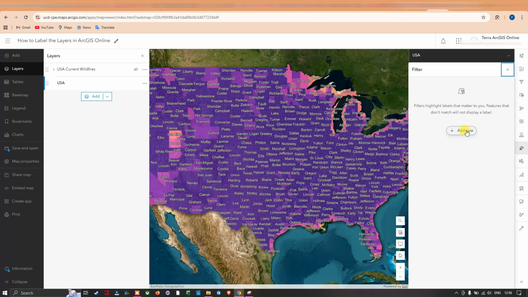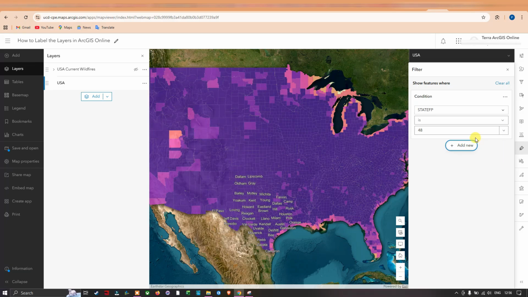We're going to click this option called add new, and for example you can see here, I'm going to select this particular field called state FP and apply a condition called is, and I'm going to match it to this particular value, 48 here. Or you can select a different number of your choice, for example 13. It's going to highlight this set of counties in this study region. You can see, based on the condition we apply.